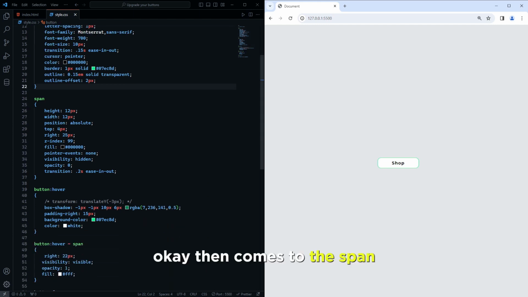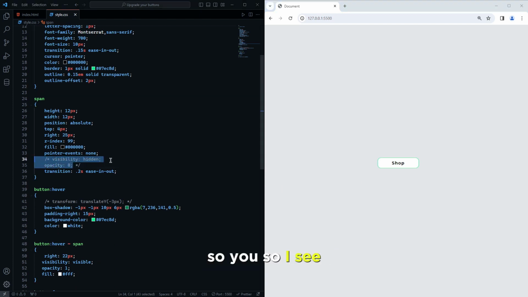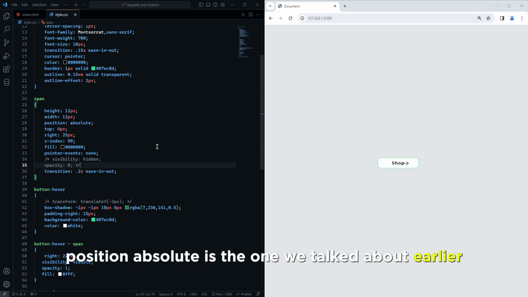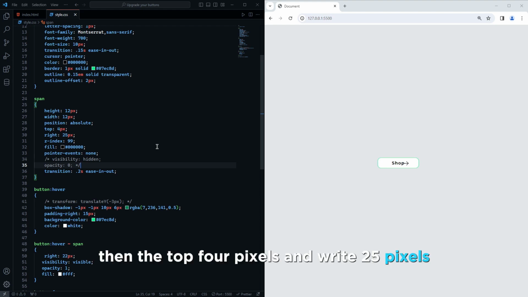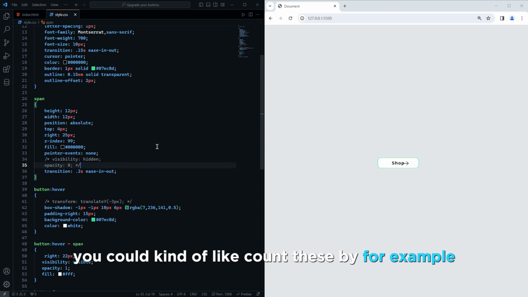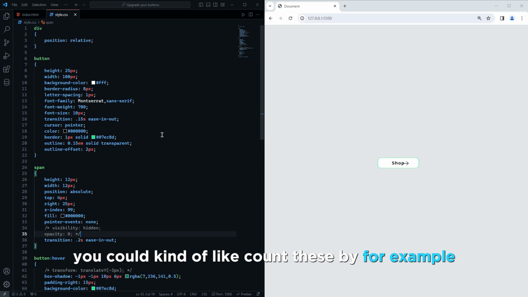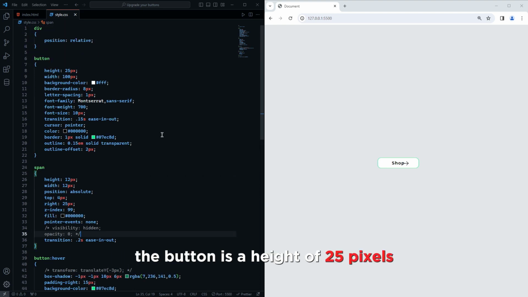Okay. Then comes the span. I'll just make it visible. So height and width, you can make it smaller and bigger. That's preference. Position absolute is the one we talked about earlier. Then the top 4 pixels and right 25 pixels. You could count these by, for example, the button is a height of 25 pixels.